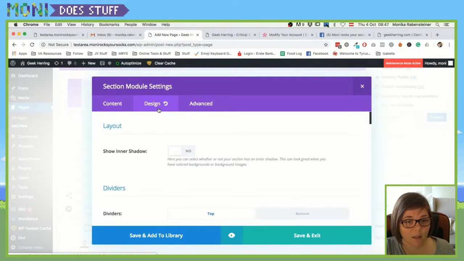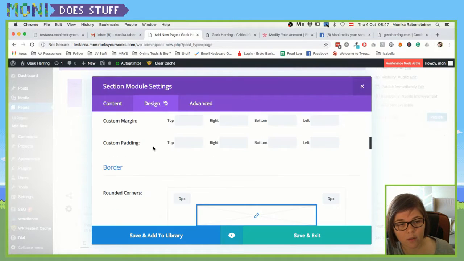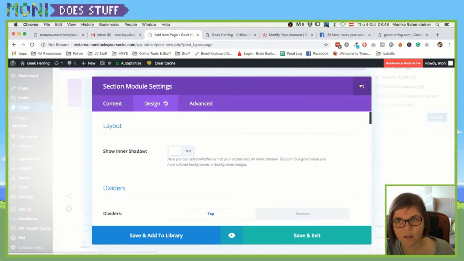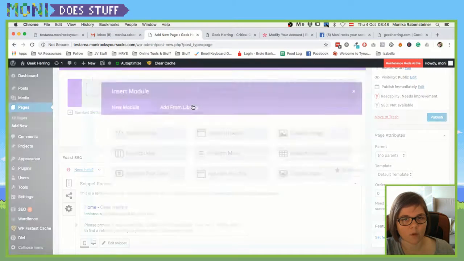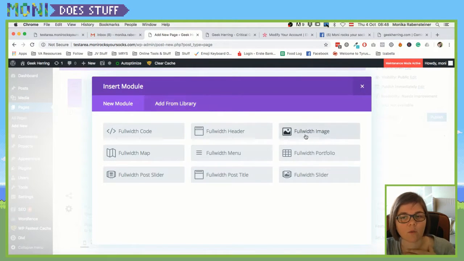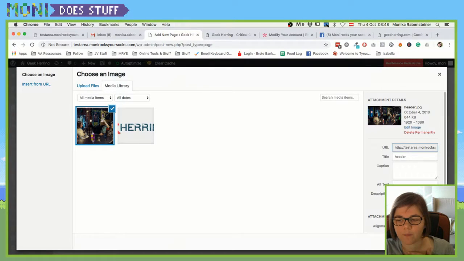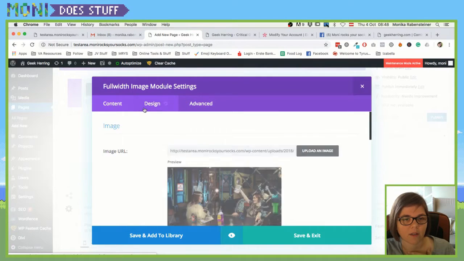And then at some point, if it's not that, then it's probably within the modules. You can add a full width image. We can use that one too. And then click on design.